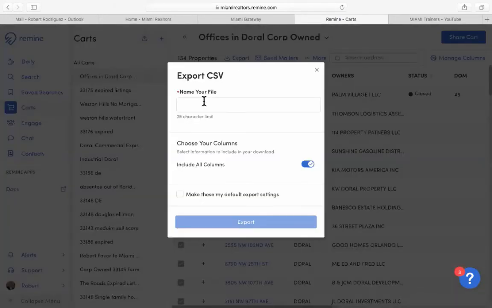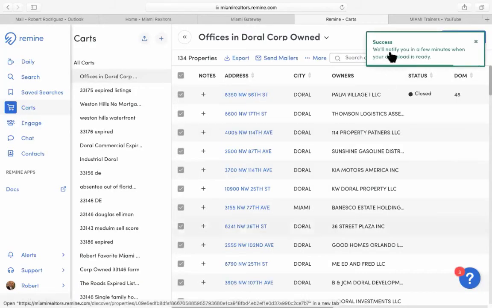Let's give it a name, offices Doral. All right, give it a name, hit export. There you go, success. It says we'll notify you in a few minutes when your download is ready. Okay, so we're going to show you when the download is ready, what the Excel sheet looks like.